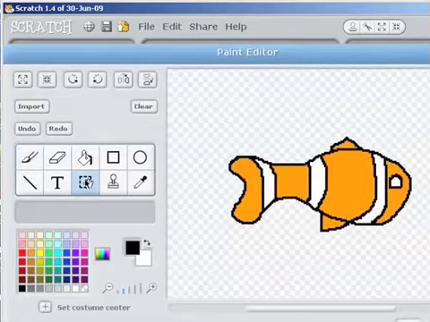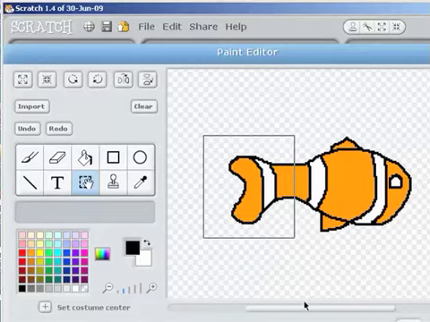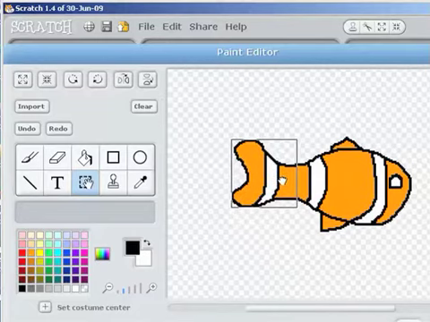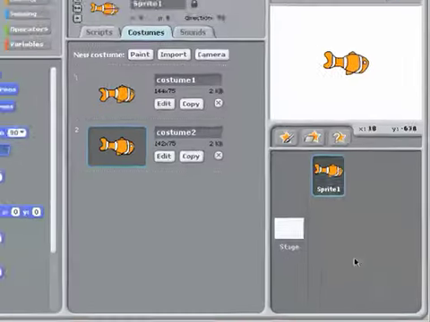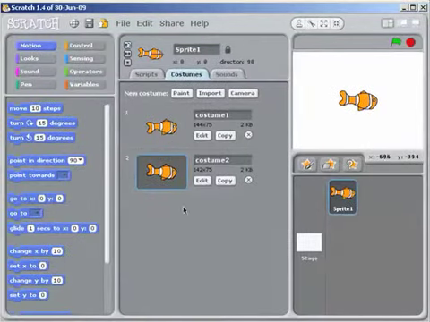And one way to make it look like the fish is swimming is just by taking this marquee tool, drawing it around his tail, and then using the flip tool. And so we can make it look as if his tail is flipping, and you feel free to do whatever else you'd like to do. Alright, so good, we've got this fish now with its tail flopping.